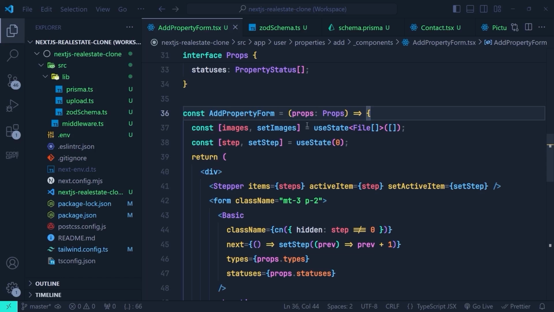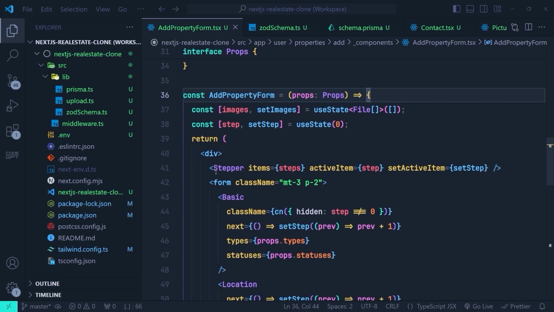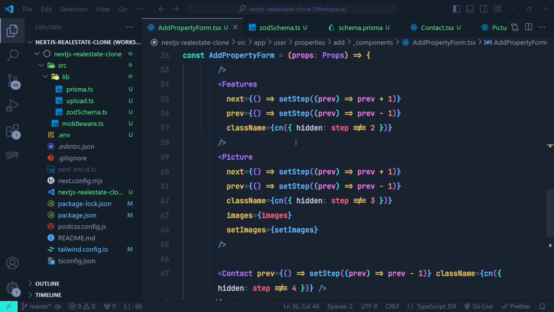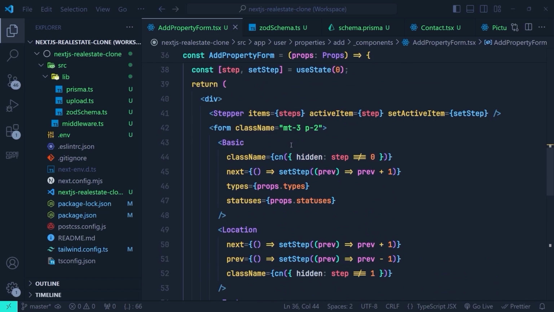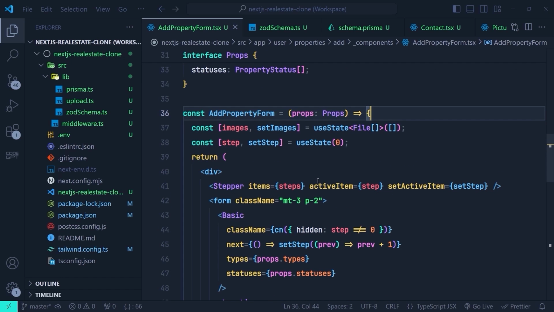In this section, we are going to integrate the React Hook Form with this add property form. Here, as you can see, we have just one form and we split the inputs of the form into 5 sections: the basic, location, features, picture, and contact. So instead of having 5 forms, we just have one form, and then we're going to use the form provider of the React Hook Form and get the values of the form from each input inside of these 5 sections. So now let's go and use the React Hook Form library.